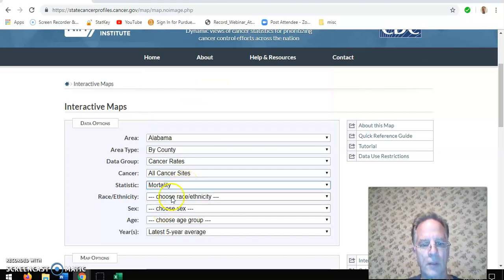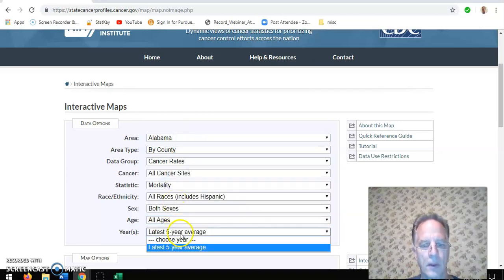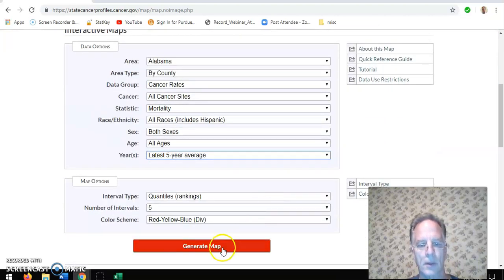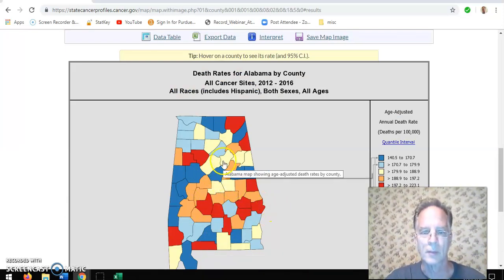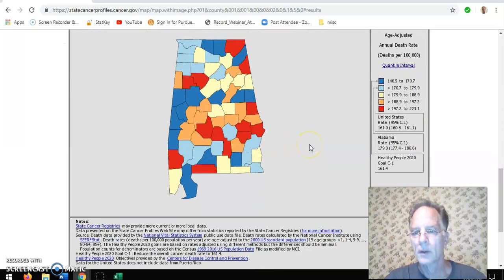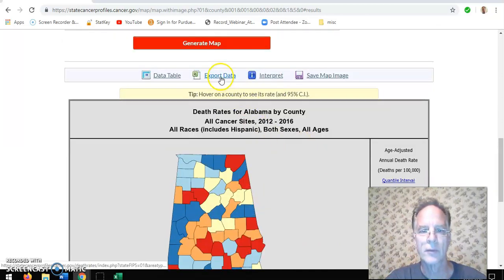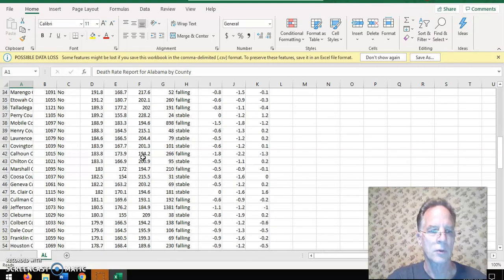And mortality, and all, both, all, and the latest. And then we'll click generate map in a moment. And it gives you a nice map you can copy and paste for your PowerPoint. And you can save the data in Excel. And then in Excel, once you have that, you can do some calculations.